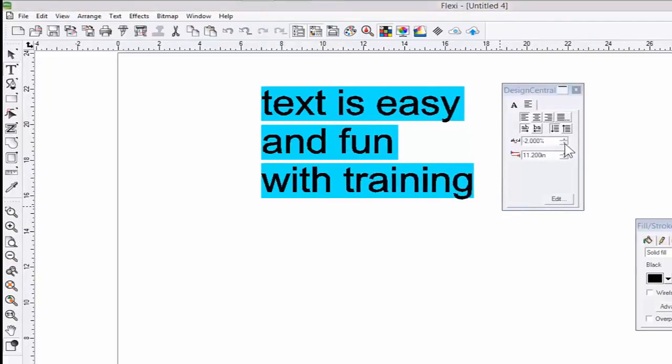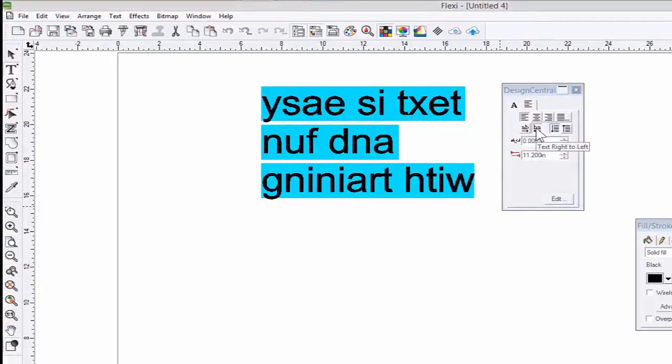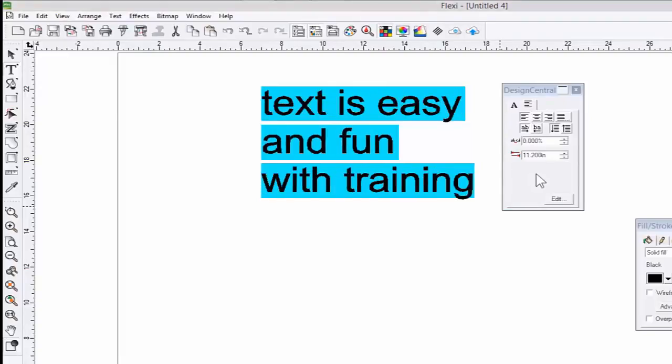I want to show you something too that you need to be careful about right here. It's called text right to left. A lot of folks mistake that for mirror. That is not mirror. That is really for languages that read from right to left. So don't mistake that for mirror. You'll be a little embarrassed if you cut that out or print it out in that way. Okay, so that's one way of working with text.